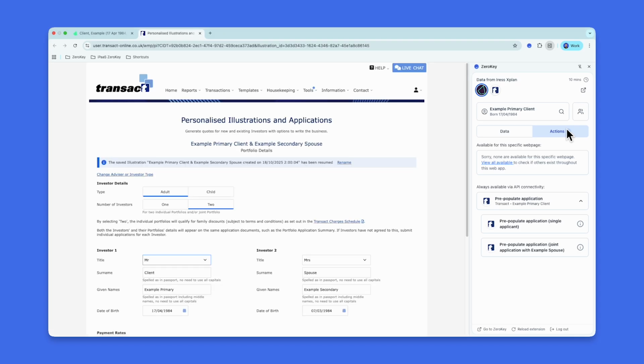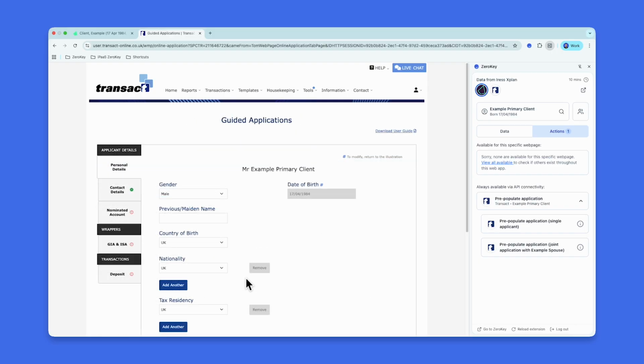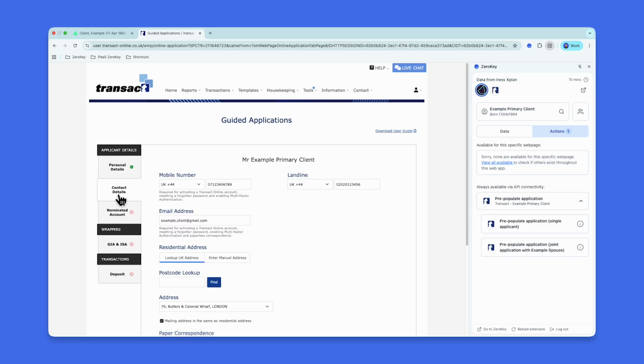Transact will then automatically open in a new tab and take you straight to the application form with client data already pre-populated. And as you get deeper into the application form, you'll notice green ticks already exist. This is because the fields within these tabs have already been populated.